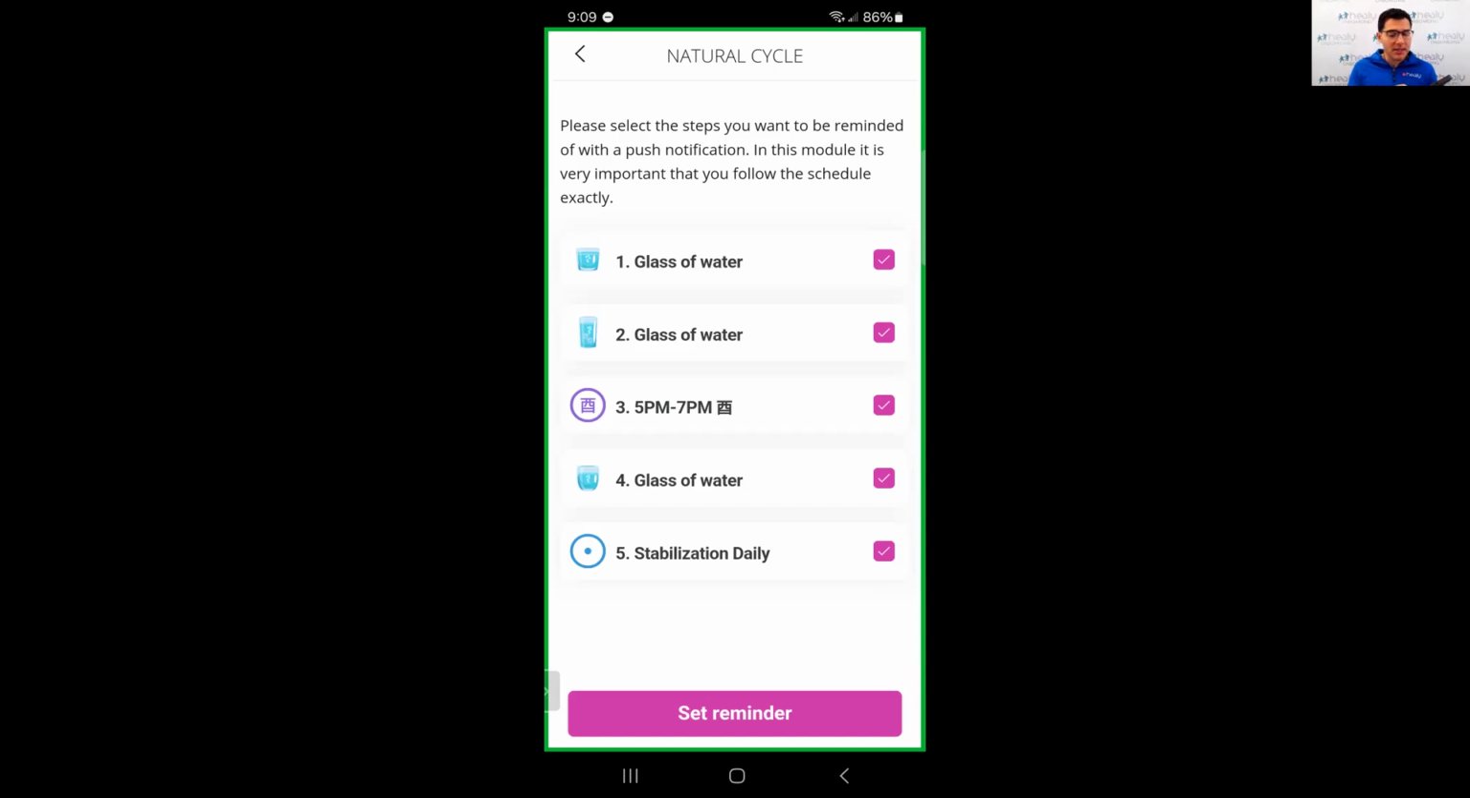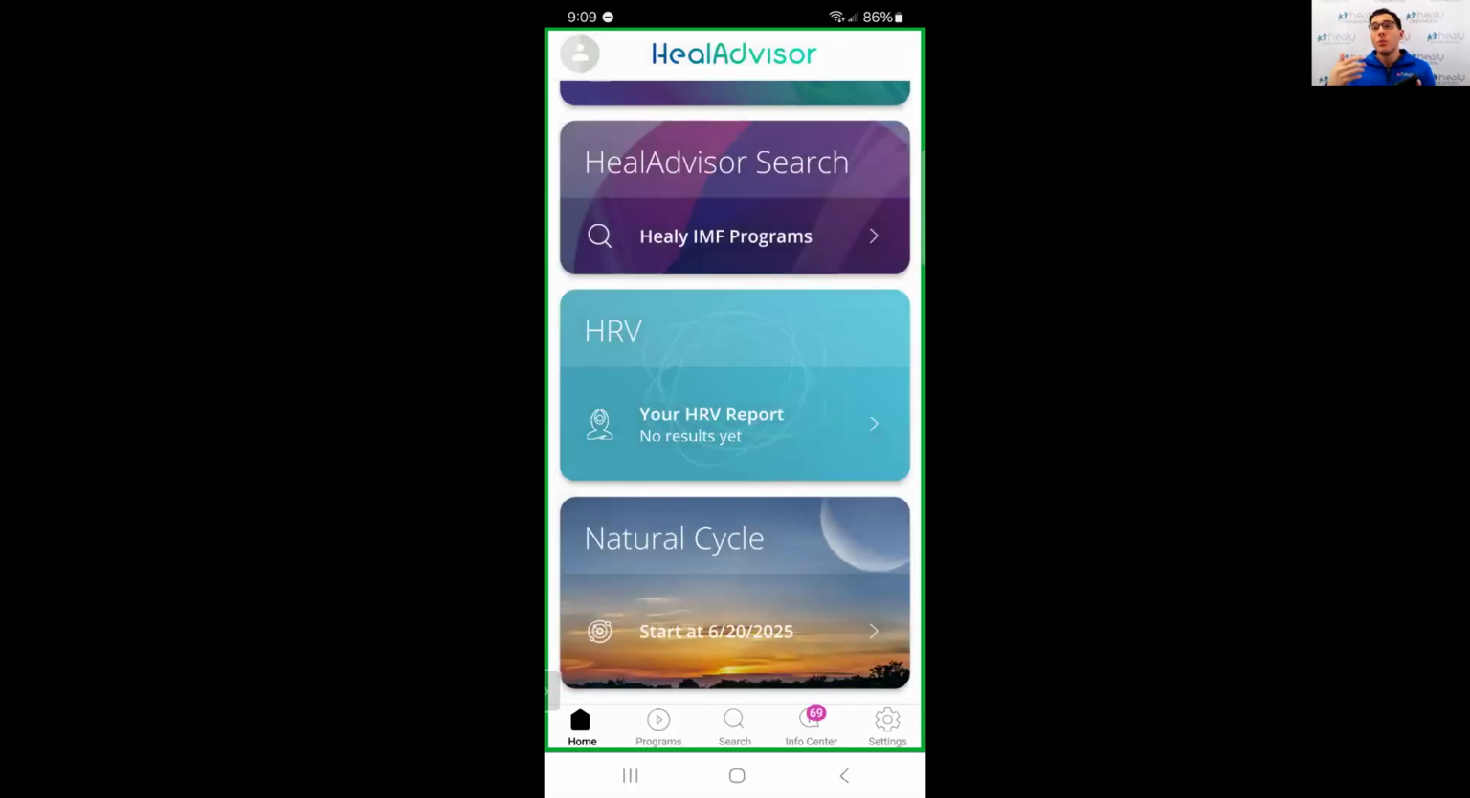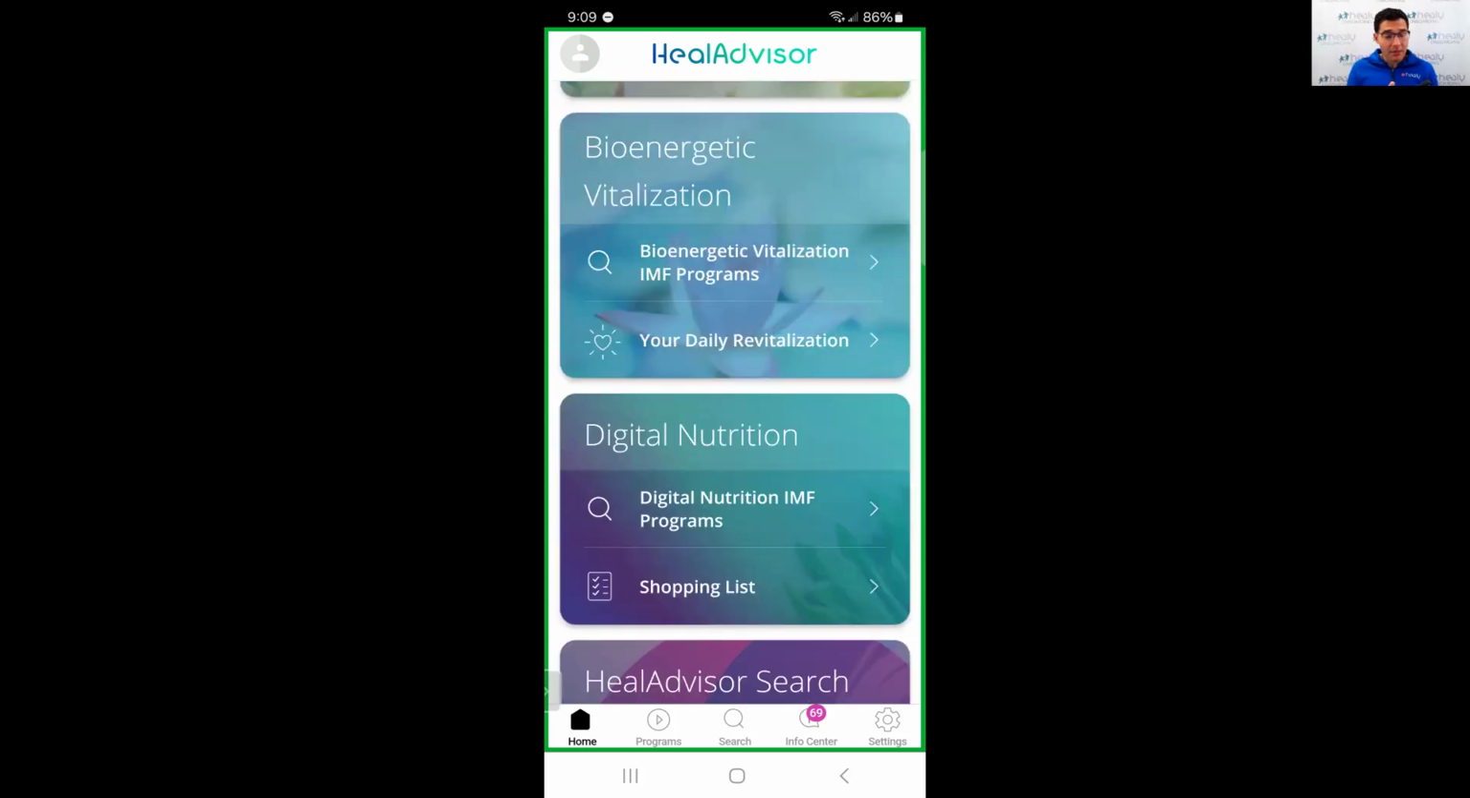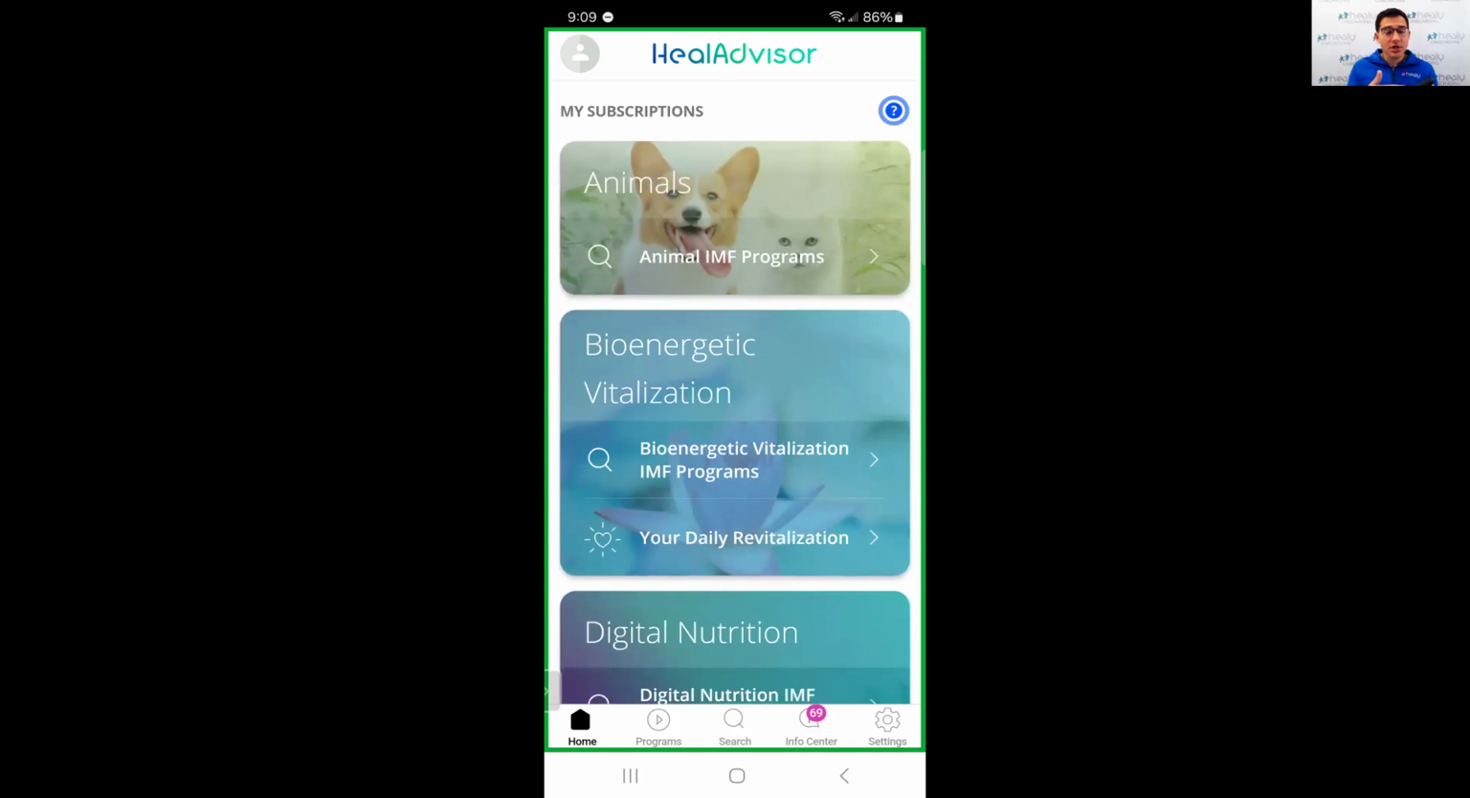And then remember, you can set reminders for this, so that way when the time comes for the natural cycle to start, you can see right here, start date, that day specifically on June 20th of 2025, you would be getting a notification on your phone. That way you will not miss it. So super important.